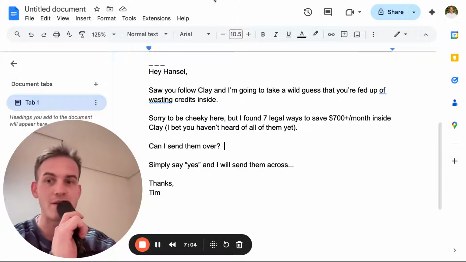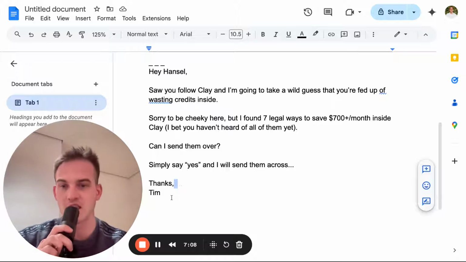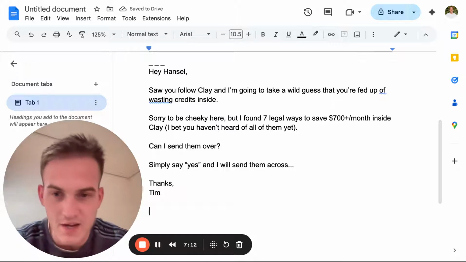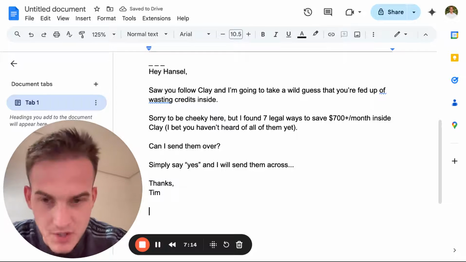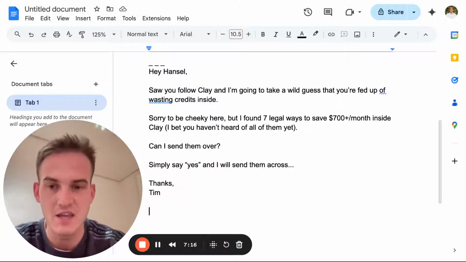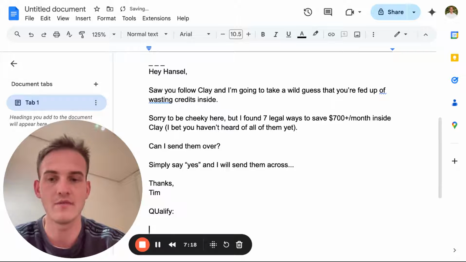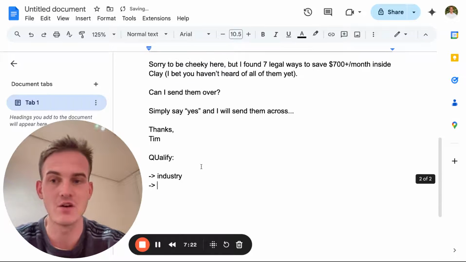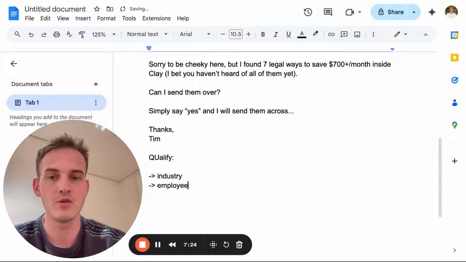I'm going to show you step by step how to go about this. But before that, we need to qualify the prospects. So the first step when we enter Clay is we need to qualify them for their ideal client profile, right? So the way we'll do that is if we go inside of Clay here and qualify, we can qualify based on industry. We can qualify based on company headcount, and then we can also qualify based on job title, right?